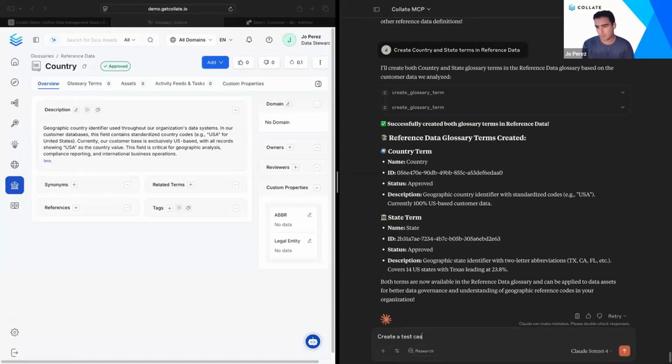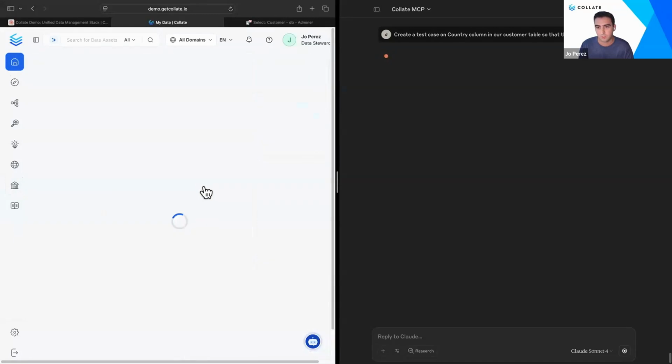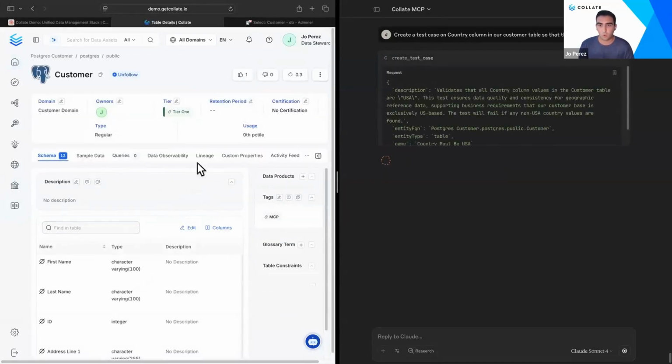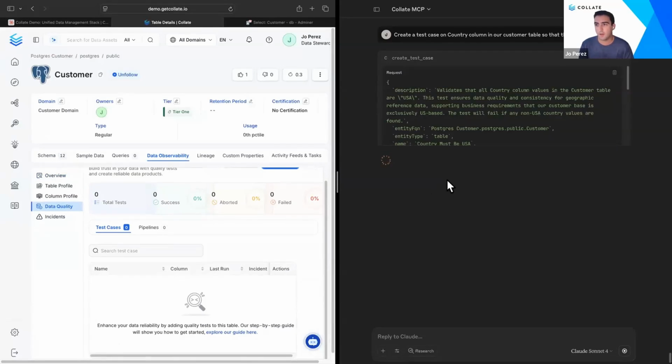a test case on country column in our customer table so that the value must be USA. And I'm going to now have a test case created, and let me navigate back to that customer table. And we're now going to see data quality. There's no test case yet. It's working on it.